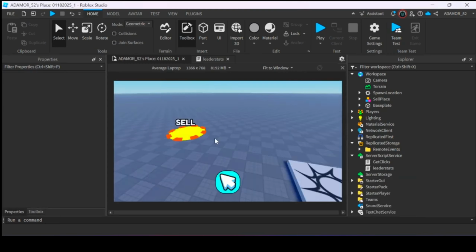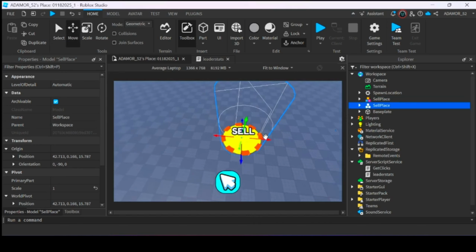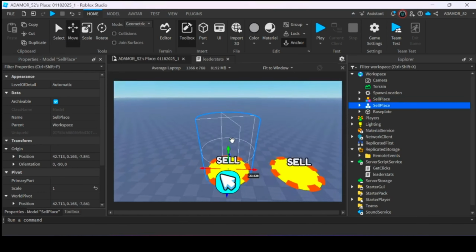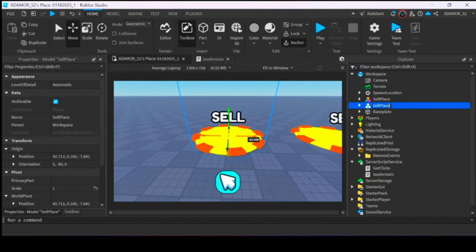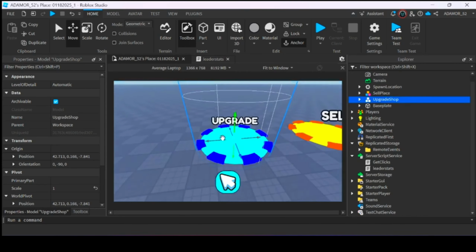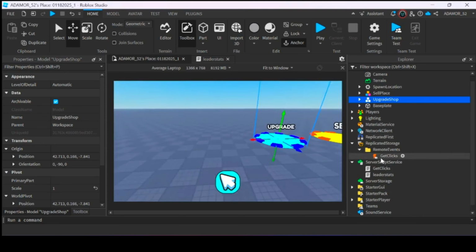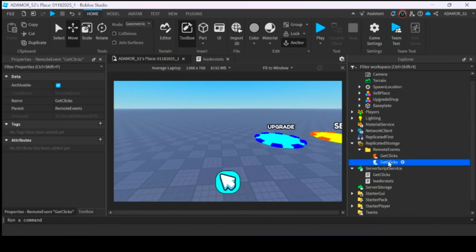Now we will create the upgrade shop UI. So duplicate this thing and, I don't know, move it there, maybe, doesn't matter where, and rename it to upgrade shop. So I have changed it a little bit. Now it says upgrade and I have also changed the color. Go to remote events, duplicate this remote event and let's do open UIs.